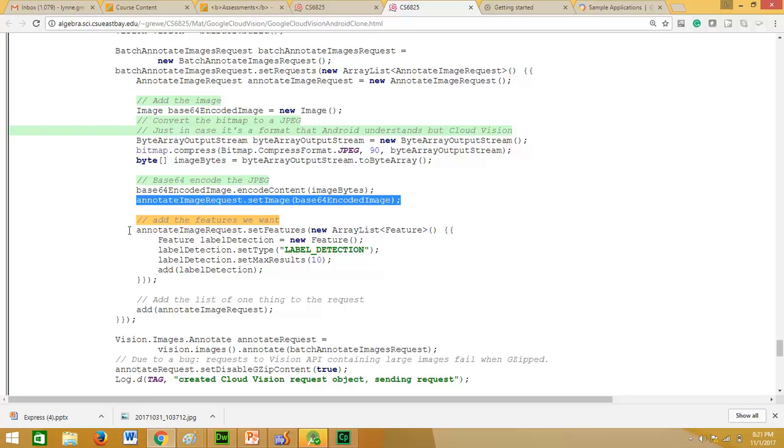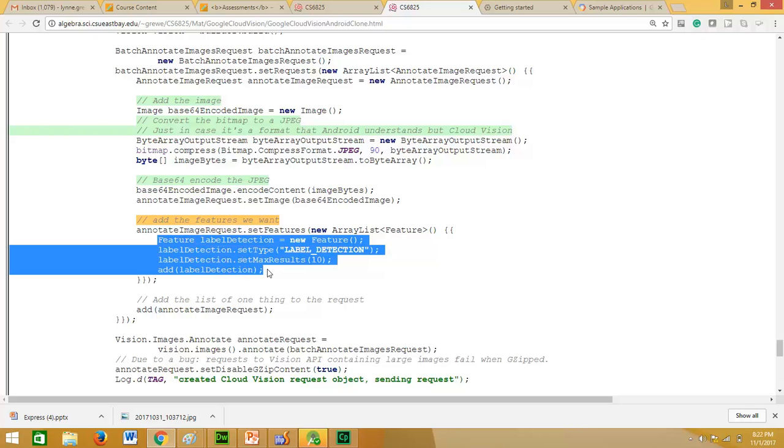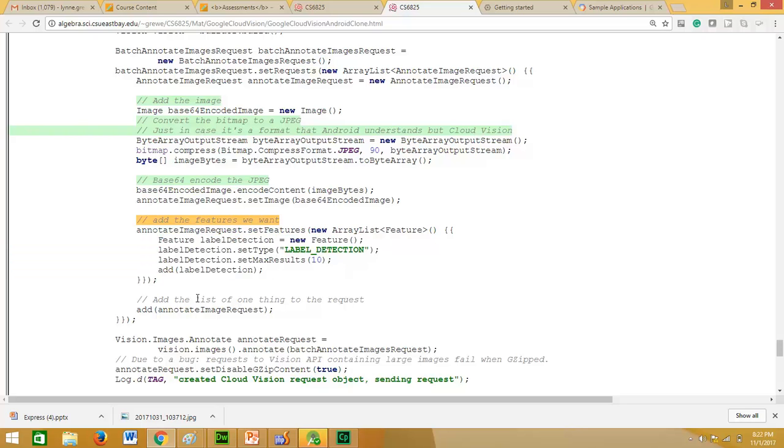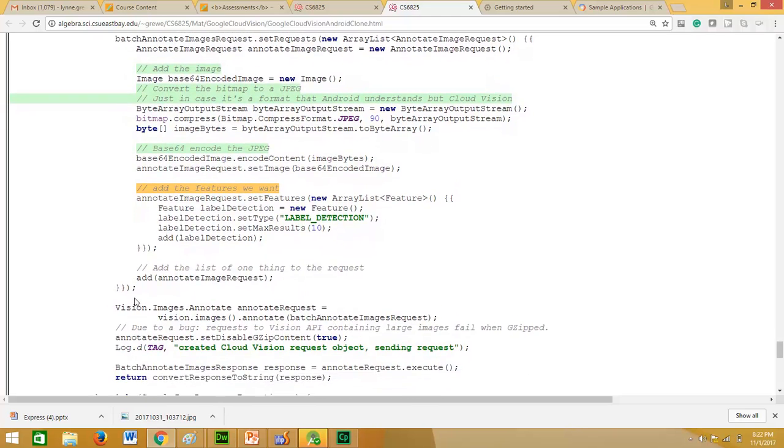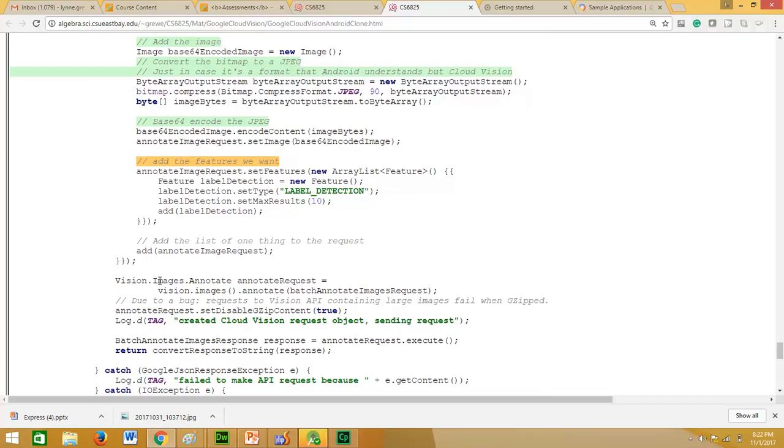Any other features we need? For example, we need to say what we want to do with this image. So we want to do label detection. So again, with the annotate image request, we have to add some different features. For example, this is how we add the fact that we want to do label detection. And for label detection, we want to have a maximum of 10 results. Okay. All right.